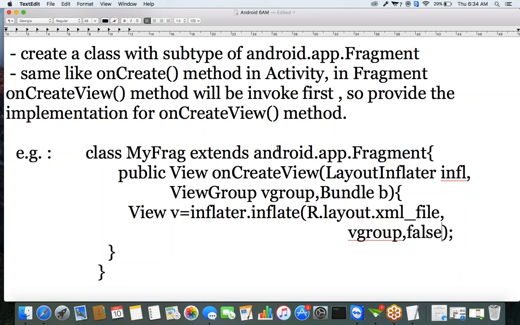So by using this layout inflater class, we are converting that XML user interface into a view object. And finally, we have to return that view object. So this is the logic we have to write.